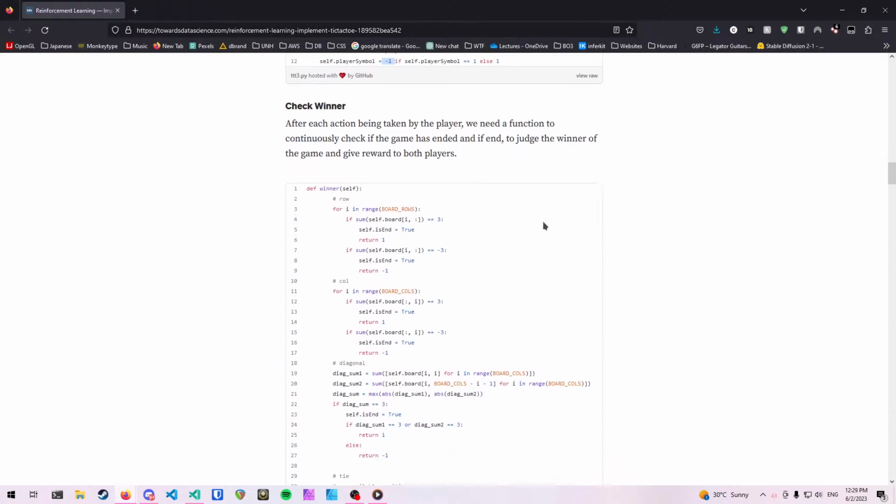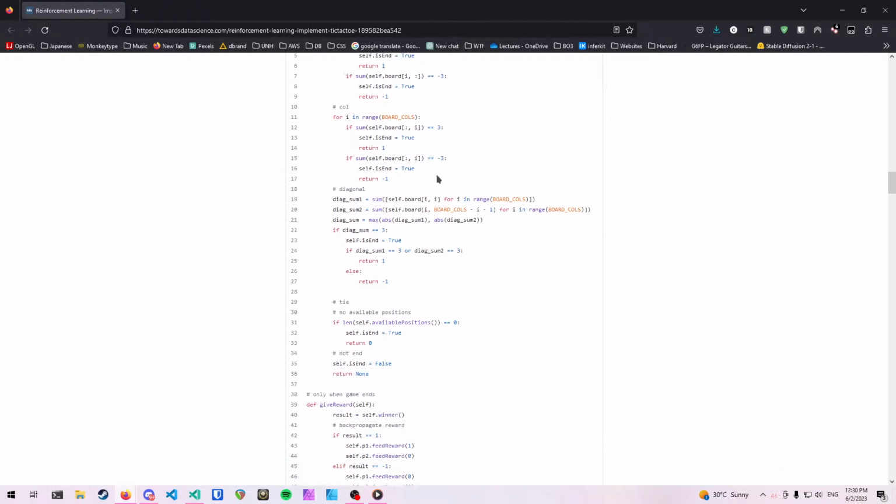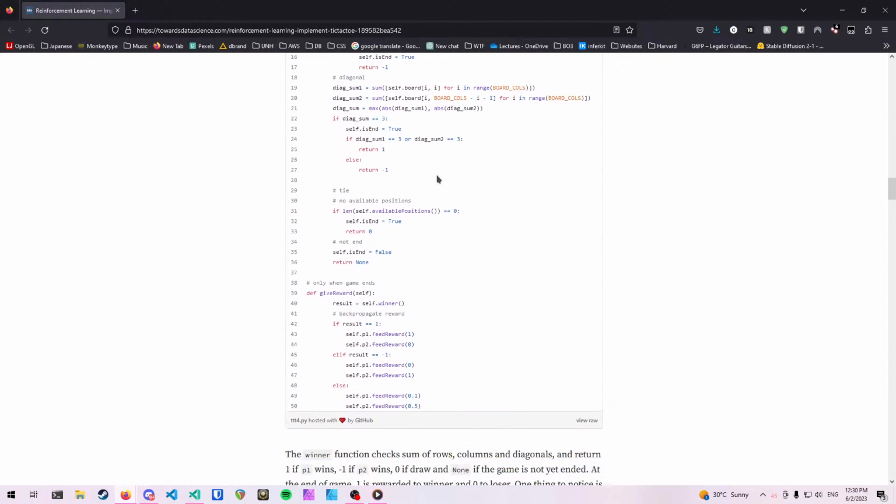Okay. This is just the game itself. Def winner. Board rows. Alright, go for every row. If you add them up and it's 3, you're good. Oh, that's an interesting way of doing it, just adding them all up and seeing if they're 3 or -3. And this is a tie. This is definitely a way to do it. I might steal this for when we do Connect 4.